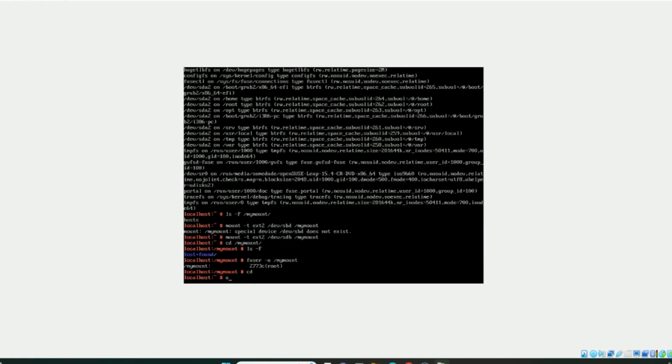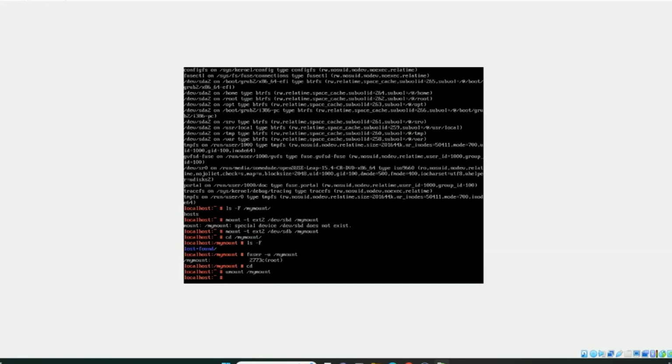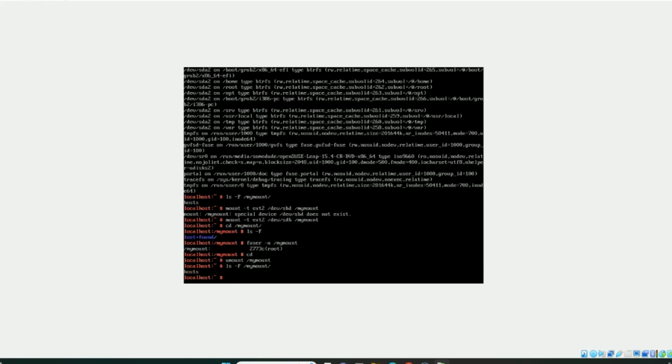And we're going to unmount, umount /mymount. And then we are going to ls -F mymount, back to that. So that's all we're going to do with mounting a USB file. It shows you how to mount, unmount it, and how to format it.